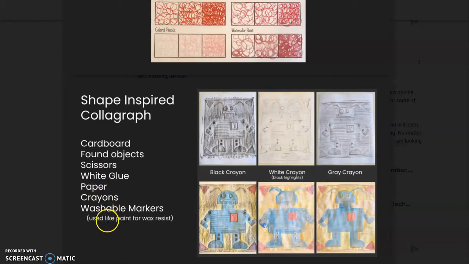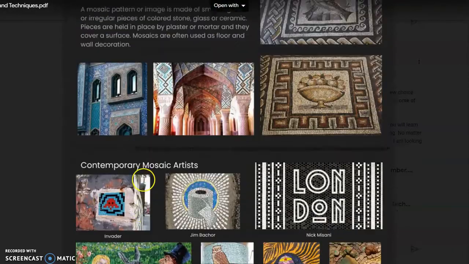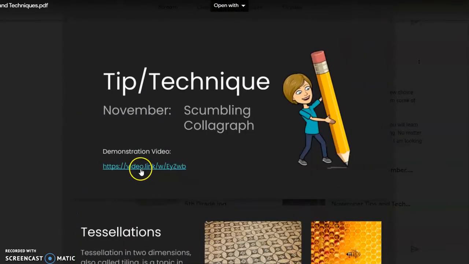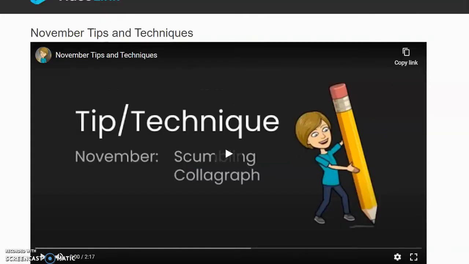Now I used the washable markers like paint, and I used a Ziploc bag to color the marker or to get the color onto a surface before I then pick it up with a wet brush. So if we head up to that link, we're going to switch on over to our video to watch me in action.